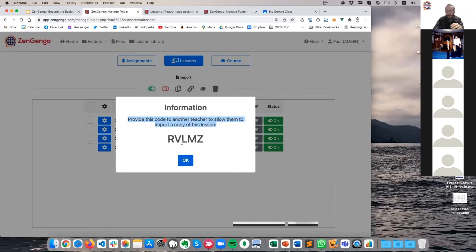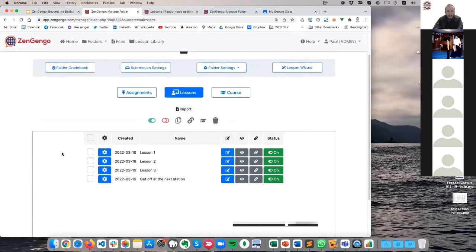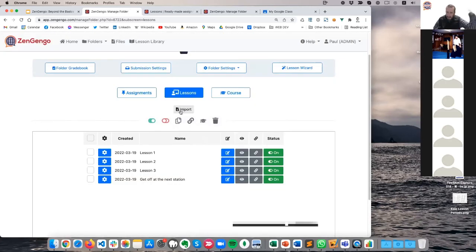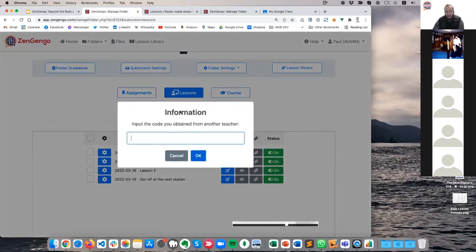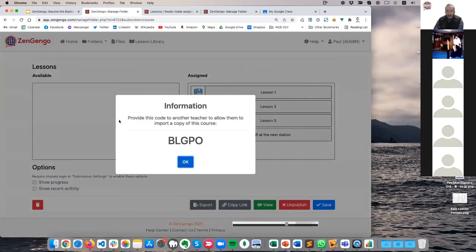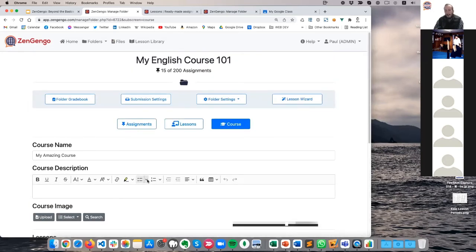So yeah, if you want to share lessons with other teachers, the way to do it is to use the import and export function that can be accessed by clicking on the cog icon and then clicking on export. And then to import a lesson, you've got the import button at the top here, right? So the other teacher that you're giving the code to would click on import, and then they would paste the import code and they'll be able to import the lesson that you've created. And the same thing can be done with courses. You can export and import an entire course of content, yeah? And that will create a copy of all the assignments and all the lessons within that course, and you can share it with your colleagues.